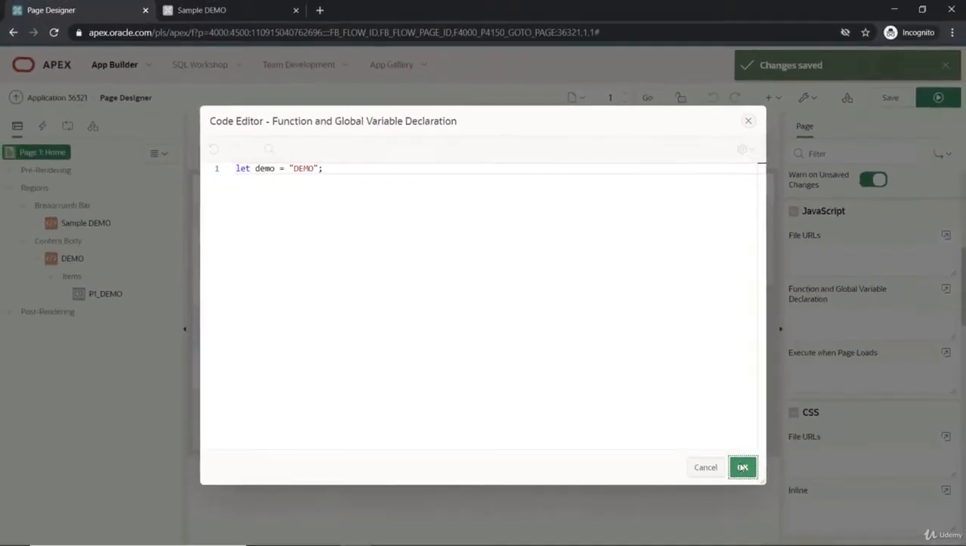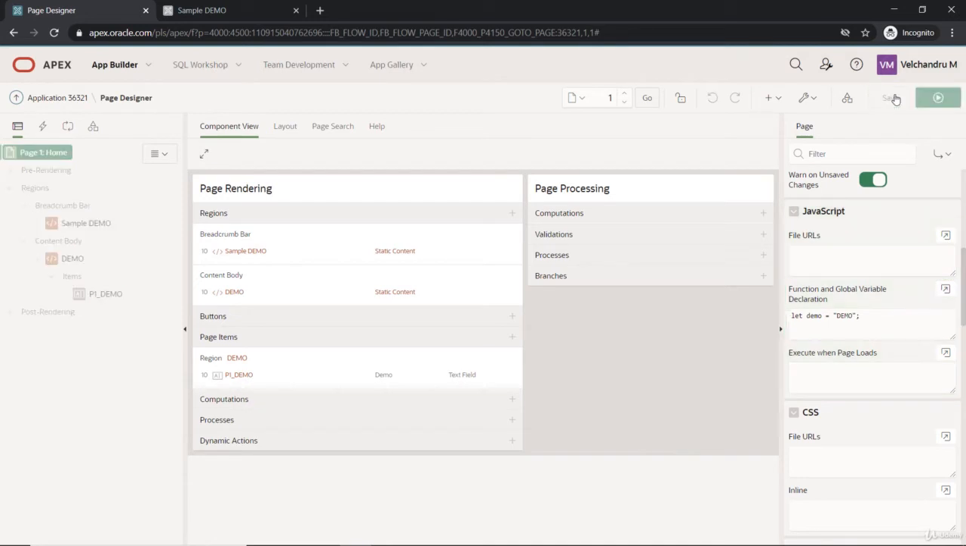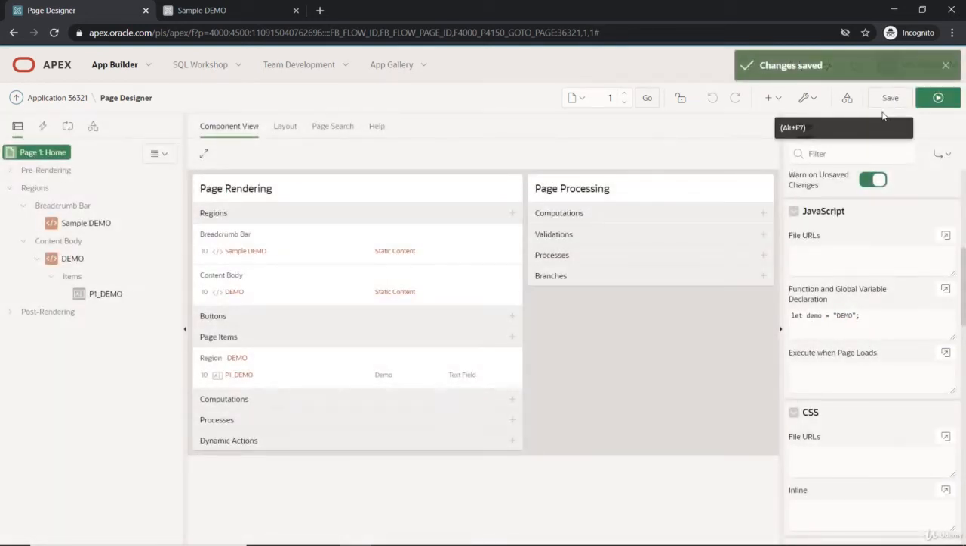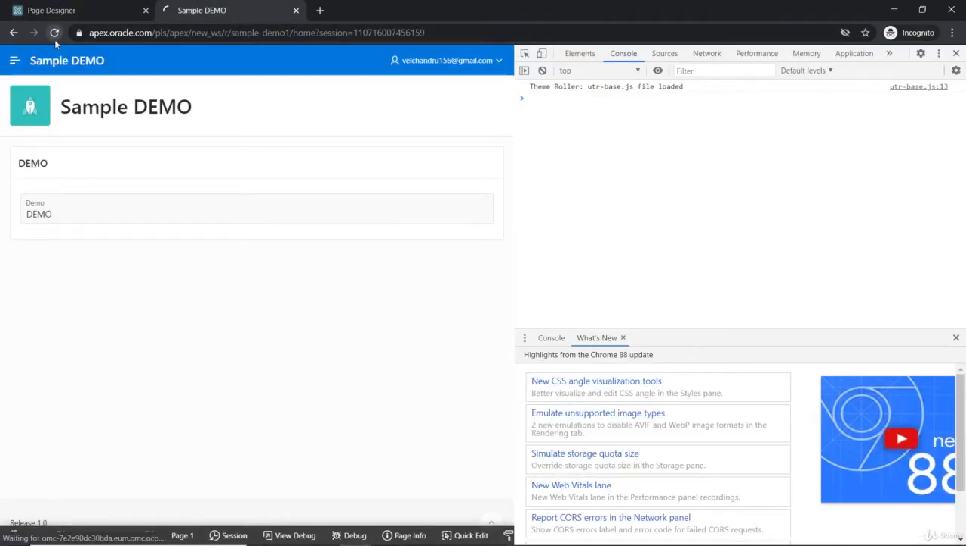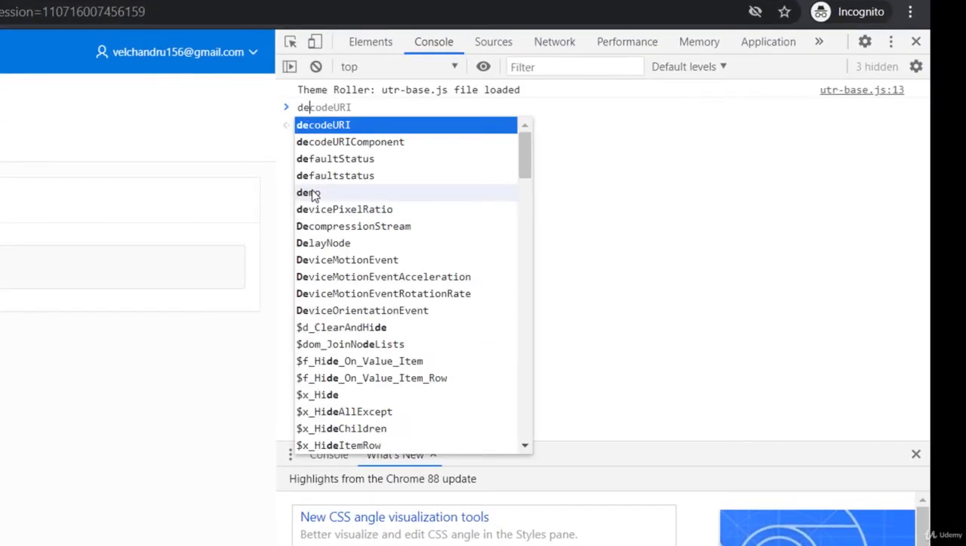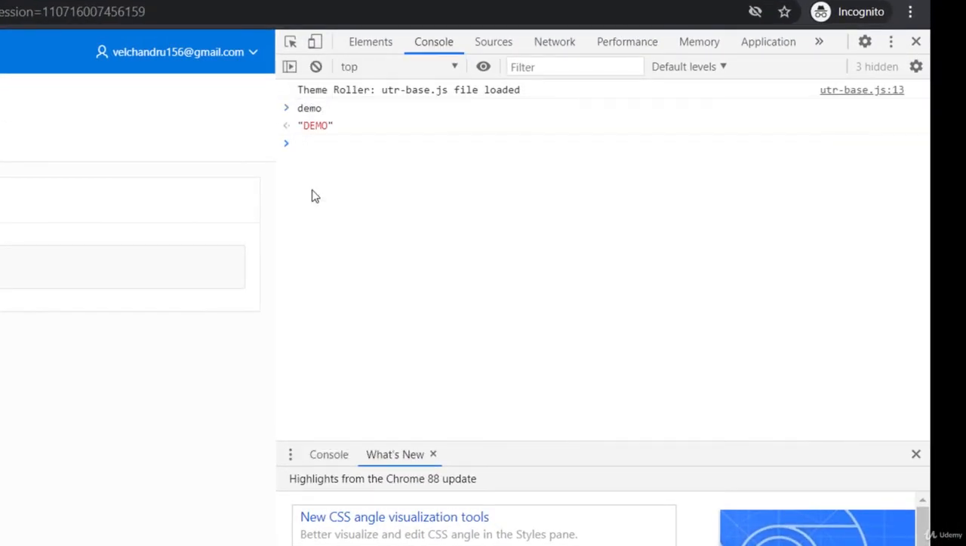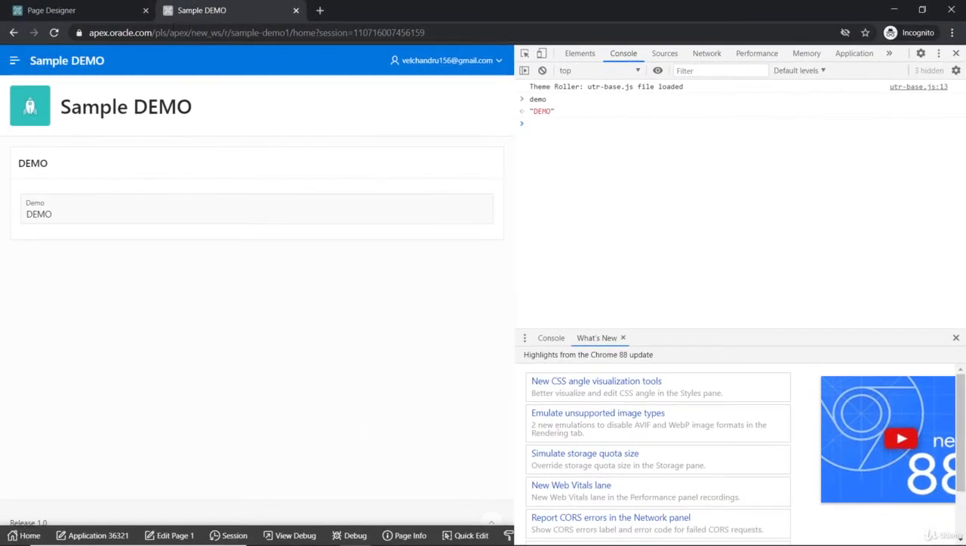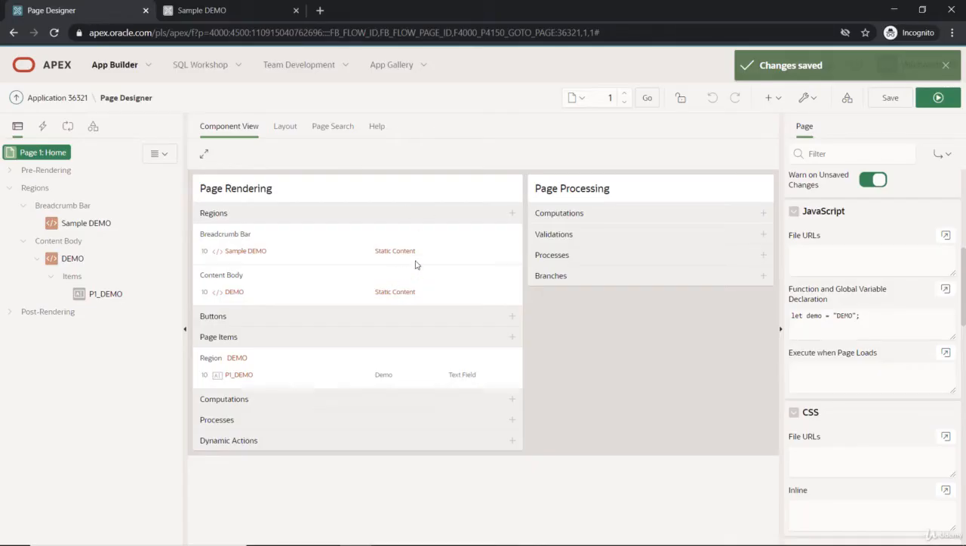If I click OK and save it, I'm not doing anything, I just wanted to tell you whether this demo object is accessible. It is accessible to the complete page, and I can show you the proof. If I run this in the console and enter demo, I can get the value here because this was declared globally. So throughout the page, I am able to access that.